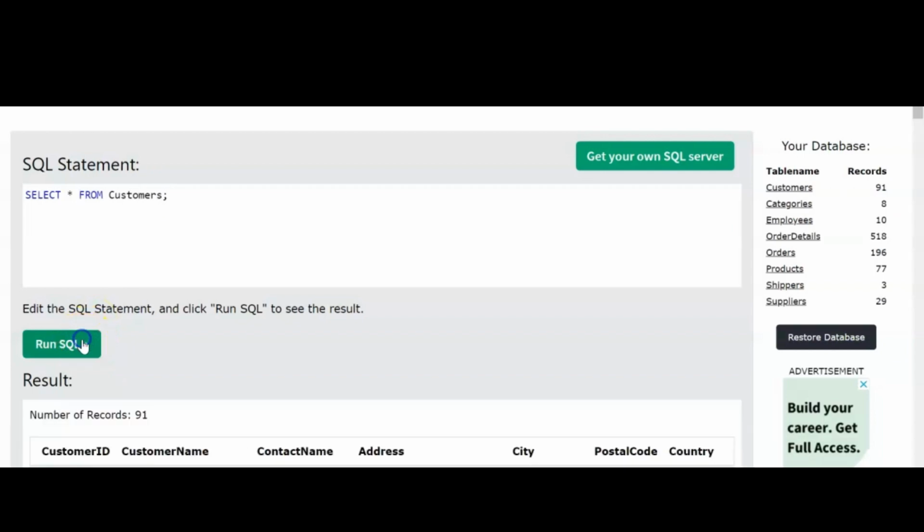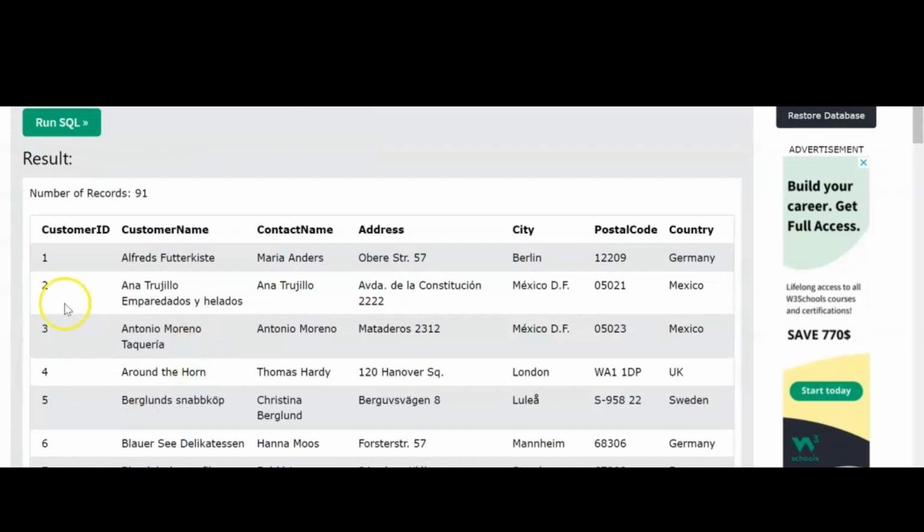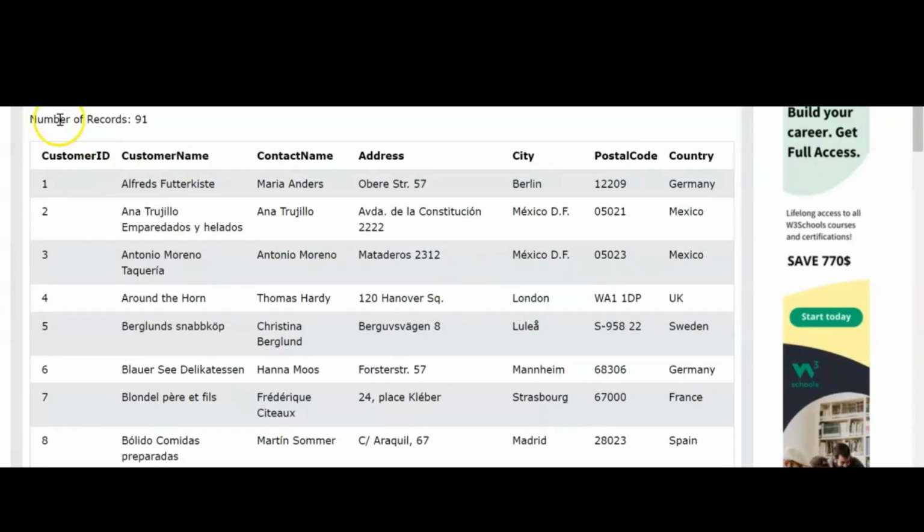So run SQL, click on run SQL, and then you will be getting a whole table where you have the number of records as 91, where customer ID is there with some numbers, customer name is there, their contact name is there, address is there, city, postal code, and country is given. So these values you can see are text values. See, these are text values. Okay, these are also text values. Here city is Berlin, these are also text values.